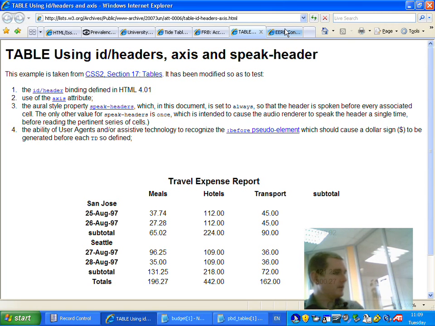Okay, and again that uses ID header bindings. Also uses the axis attribute as well.